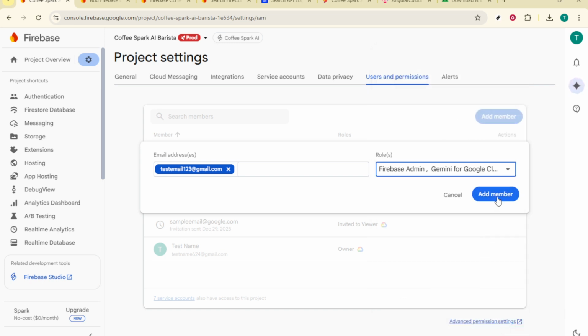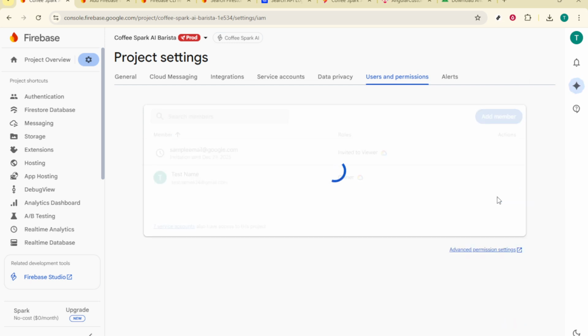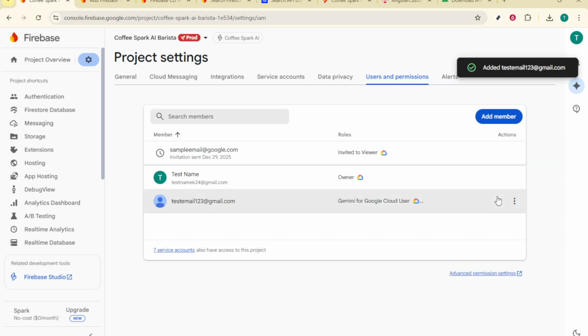That's all there is to it. Simple, secure, and scalable for teams of any size. If this was helpful, follow the same flow anytime you need to update your project's collaborators and always review roles as responsibilities change.